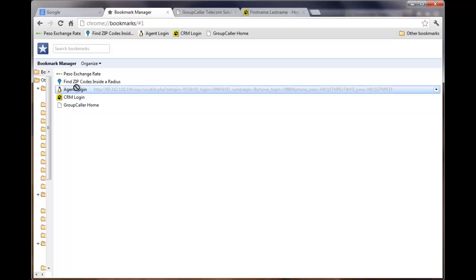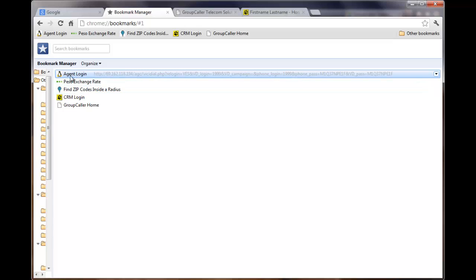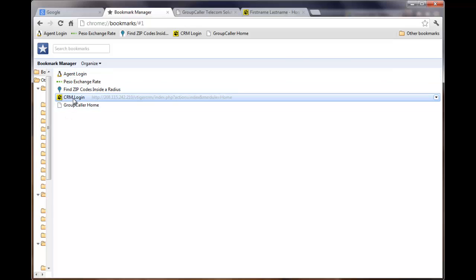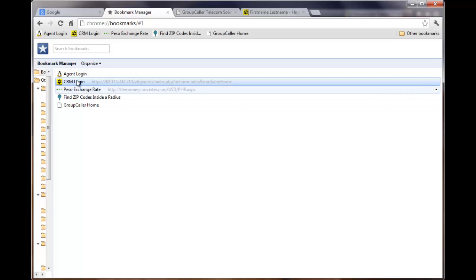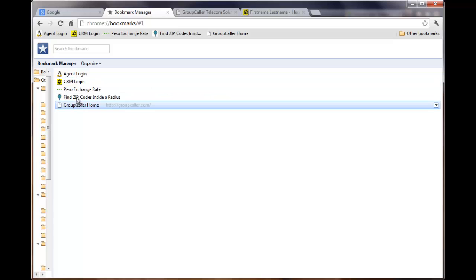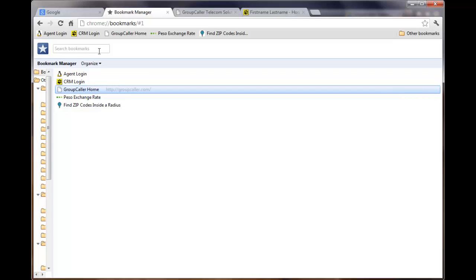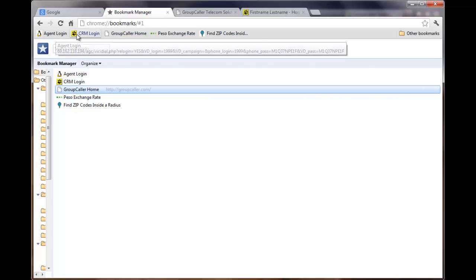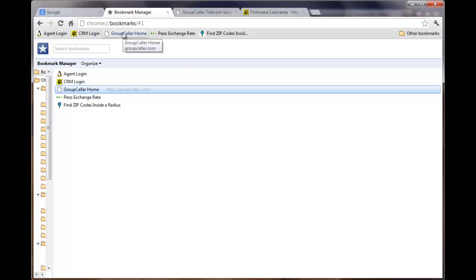I usually put the agent login first. You just grab it right here and drag it to the top, very similar to Internet Explorer. CRM login, let's put that right under agent login, then GroupCaler home. And notice as I'm doing this, it changes the order up here. So now we have agent login, CRM login, GroupCaler home. I've got other commonly used bookmarks up there too, but let's test them now.